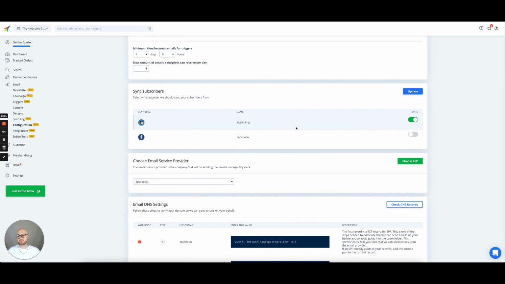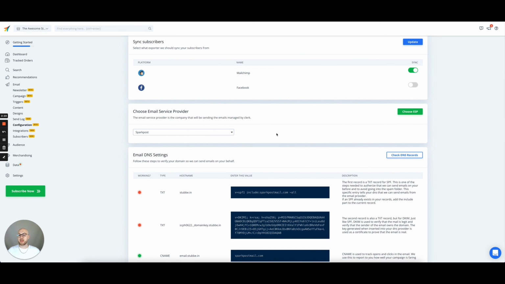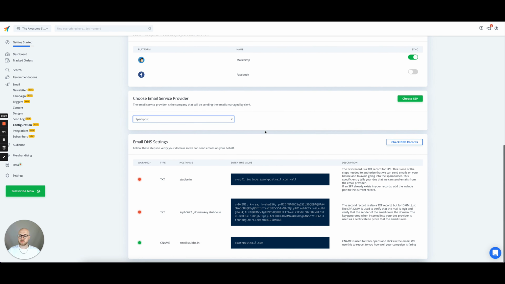Moving on from there, we then have sync subscribers, where you can see your integrations, which ones are turned on and off. And then we have the choose email service provider. You have an option of Mailgun or SparkPost. Today I'm going to be using SparkPost. And then we have the DNS settings here at the bottom.